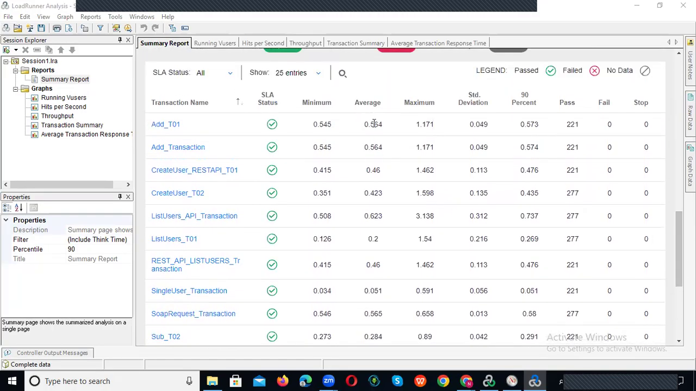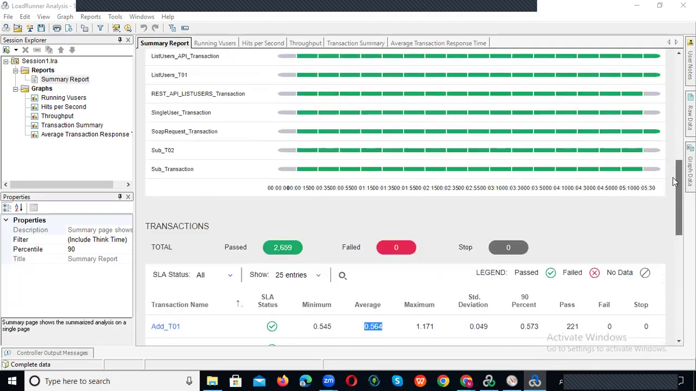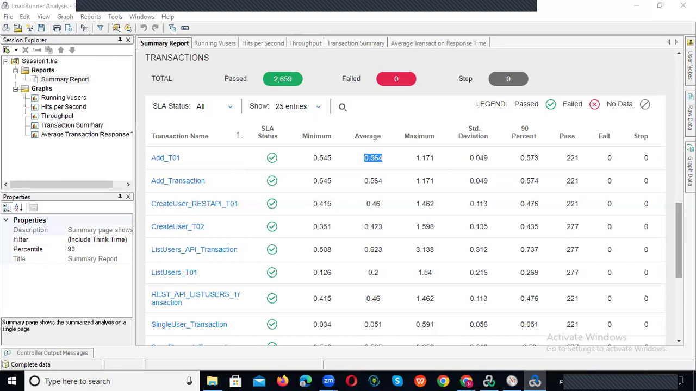You can observe we need to concentrate on the response time, which should be the average of each and every transaction. So this is the add transaction, 0.56. Okay, in that, create user, so maximum all transactions are as per our expectation. If everything is as per our expectation, what can we do? Okay, nothing, we can just prepare our report. In the report, what things can we mention? Okay, so that is also very important.